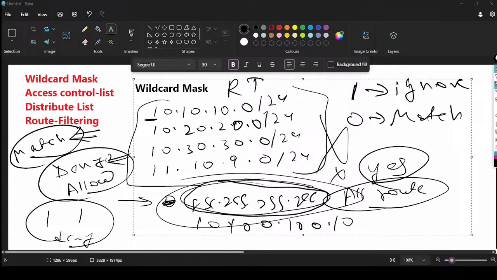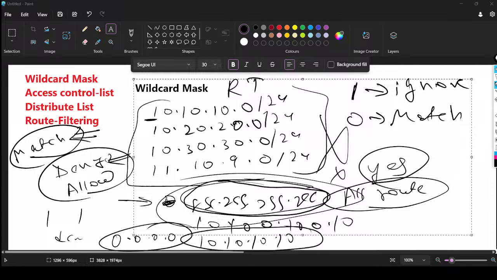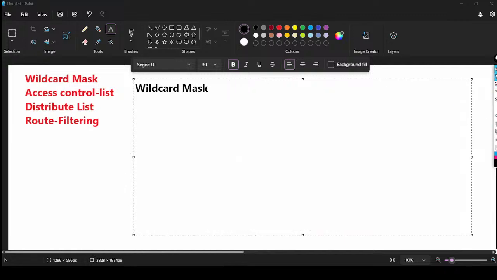What about 0.0.0.0? Can you explain? 0.0.0.0 means all bits are 0, which means all bits should match. Here if the network is 10.10.10.10, then the exact IP should match and be filtered. For an exact IP, we use this wildcard mask. Got it. So this is the wildcard mask. Is it clear to all?